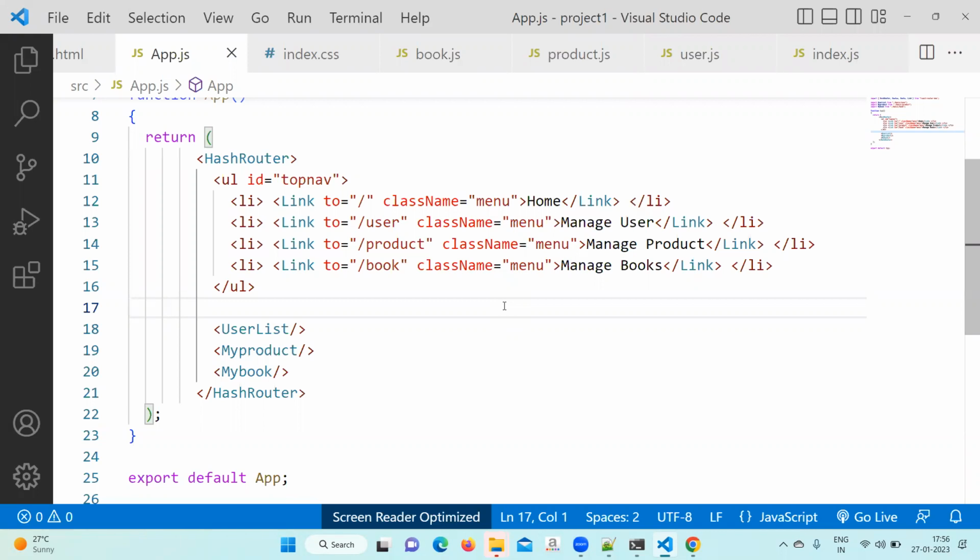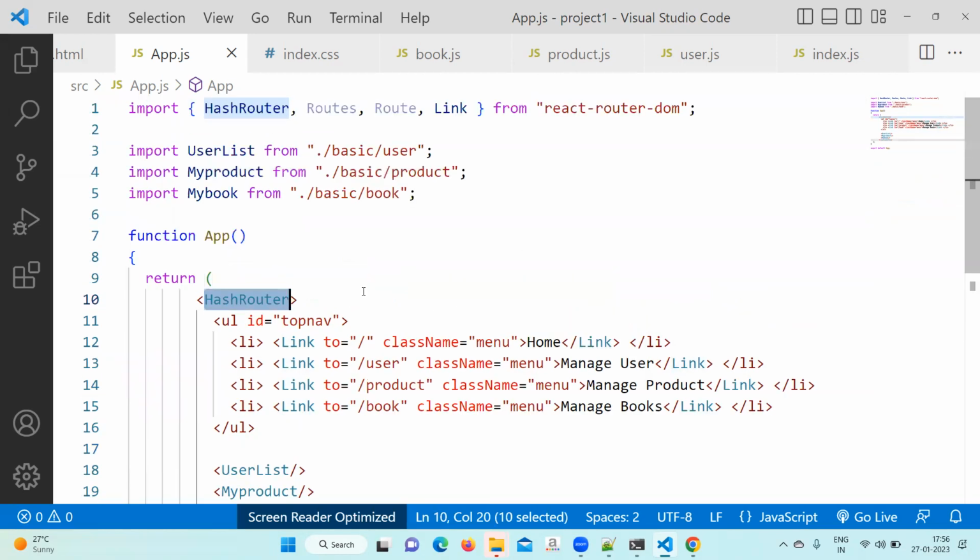So for that, we have to write a condition. What is the URL? If the URL is user, then load my user. So the Link you have imported and used, the HashRouter imported and used. Now two more are pending: Routes and Route. Route will come under the Routes, and all will be part of HashRouter.